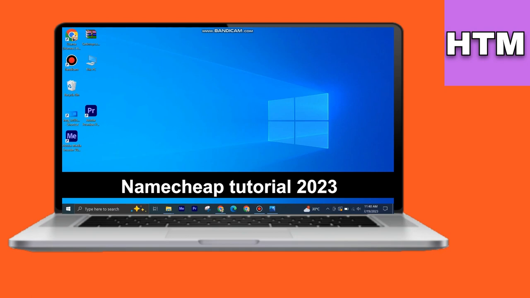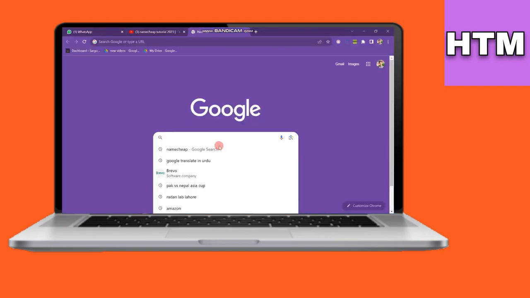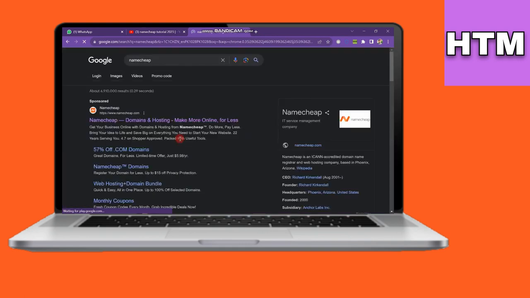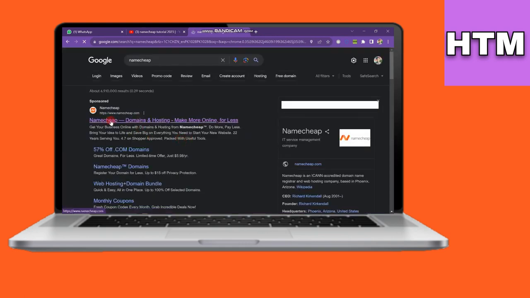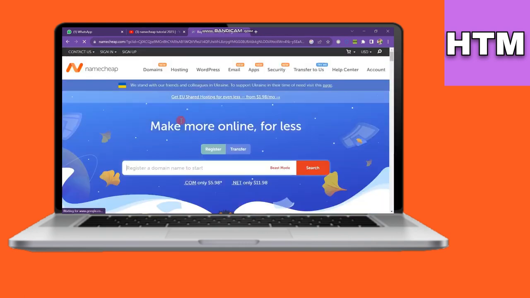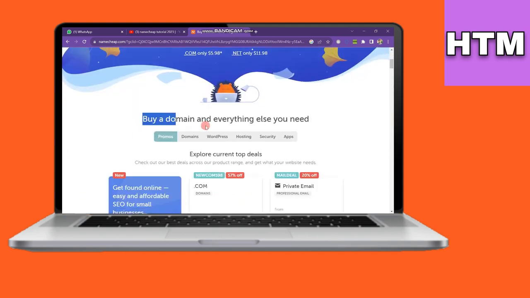Utilizing Namecheap for various online services is a straightforward and versatile process, and in this comprehensive guide, I'll walk you through each step to get you started. To begin, open your Chrome browser and perform a search for Namecheap. Once the search completes, click on the link that directs you to Namecheap's official website, Namecheap.com.